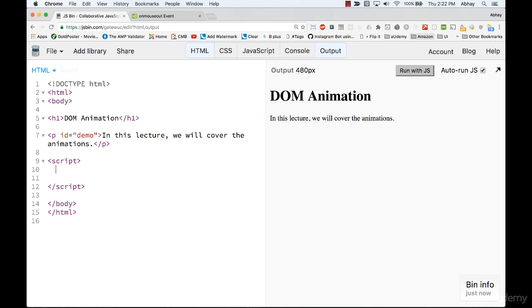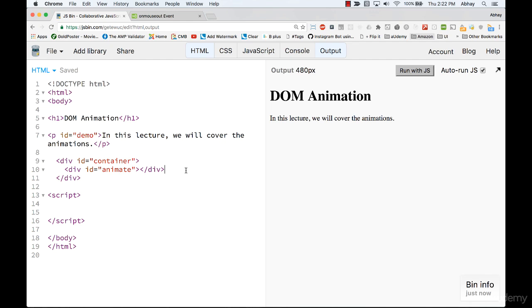container. So let's just go and say div id equals container. Let's close the div. Let's create another div and let's call it animate, which is a small object that will be inside the div. Actually, if it's going to be inside, let's actually make it inside, like here. Okay. So you see that? So we have a container and it has an animate object.